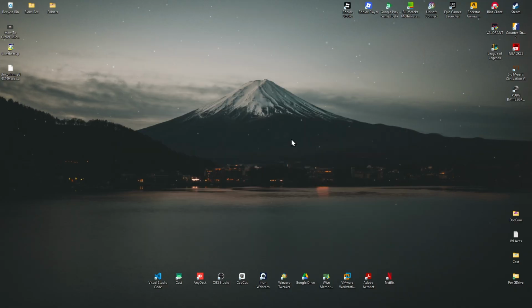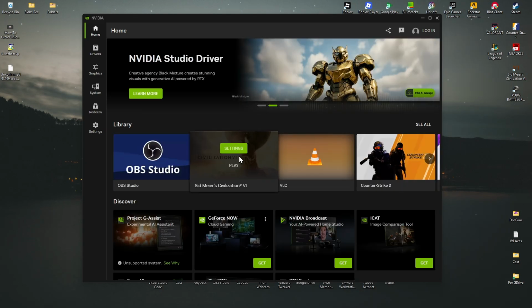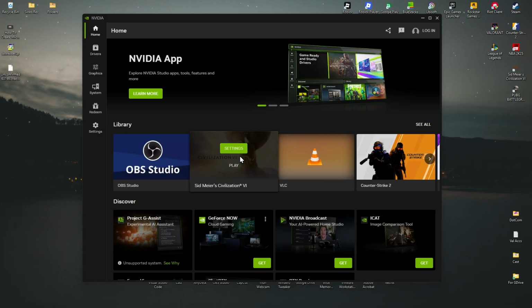Now, go back, open up the NVIDIA app. Again, if it's working, open up the NVIDIA app. If it's not working, you might want to try to unplug and plug your mic back in, okay? And check if that helps.